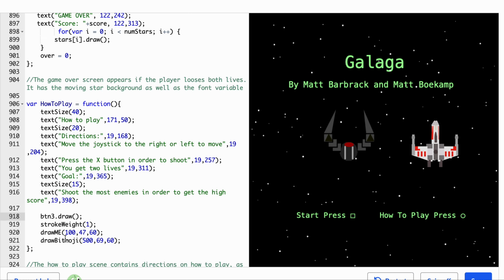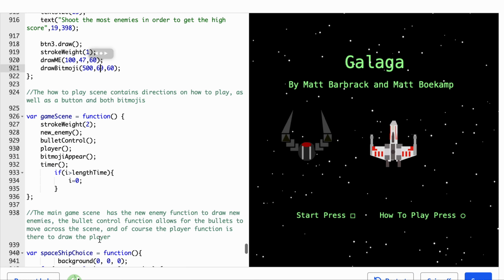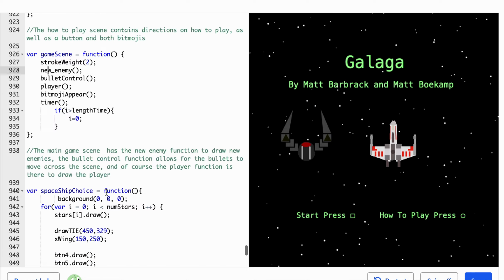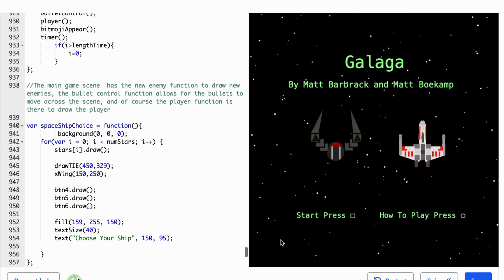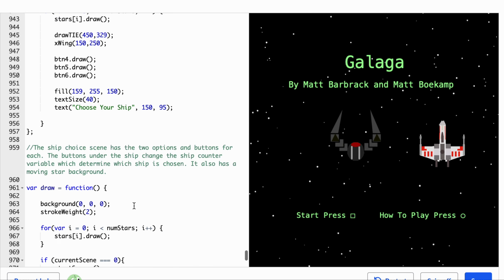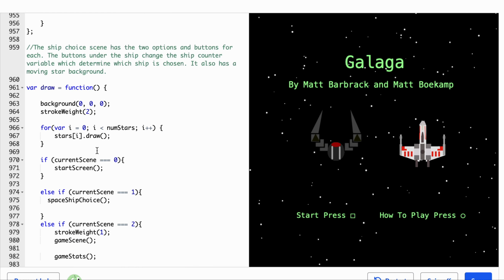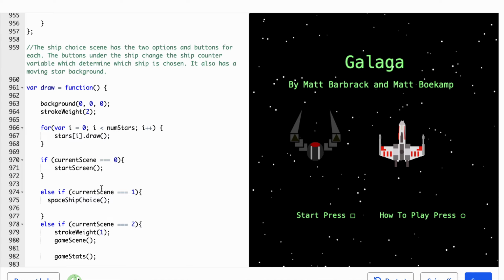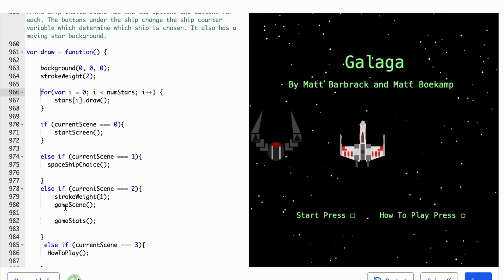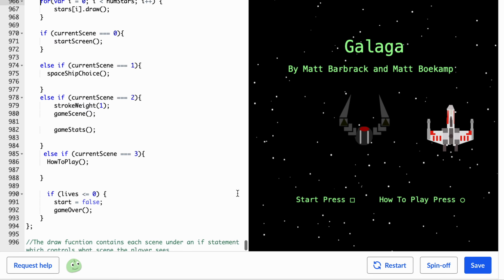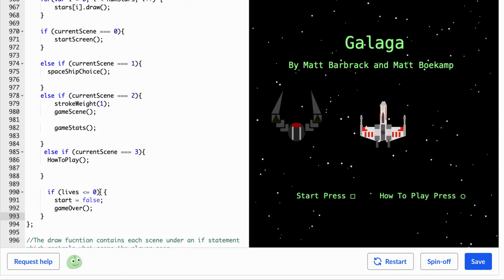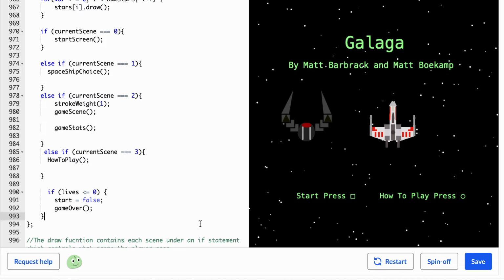A button, and then the bitmojis, and the game scene also right here, which has the timer, and all of the functions above. Right here is spaceship choice, which just has the buttons, the spaceships, the background, of course, and then the text. And then all these functions are within the draw function at their correct scenes. And then there's the background, of course, to keep everything moving and looking good. And then right here, if lives equal 0, stars are equal to false, so it turns off the game, and then game is over.